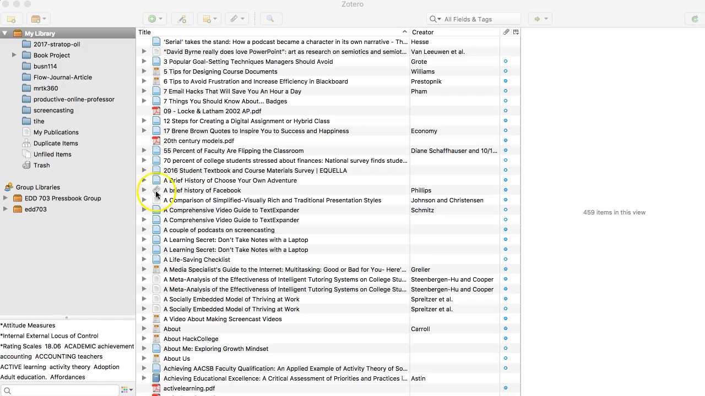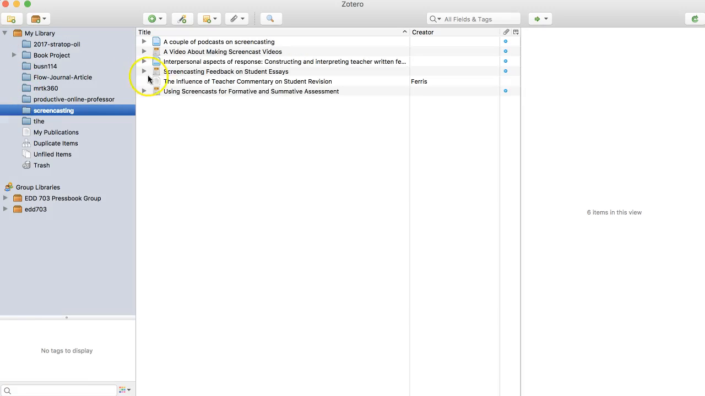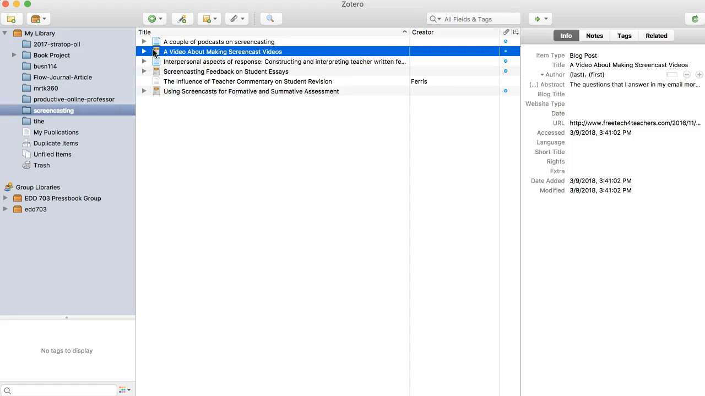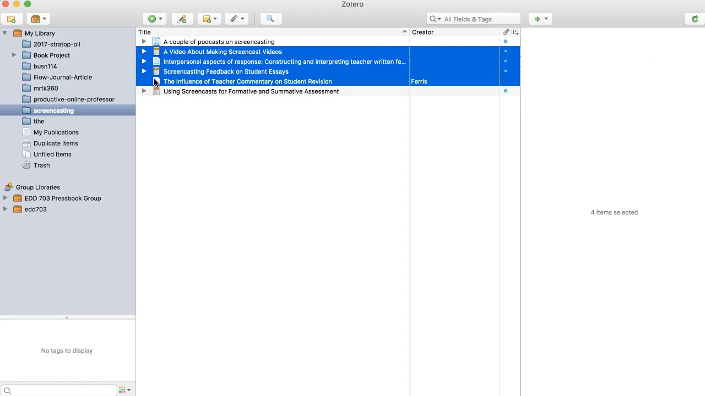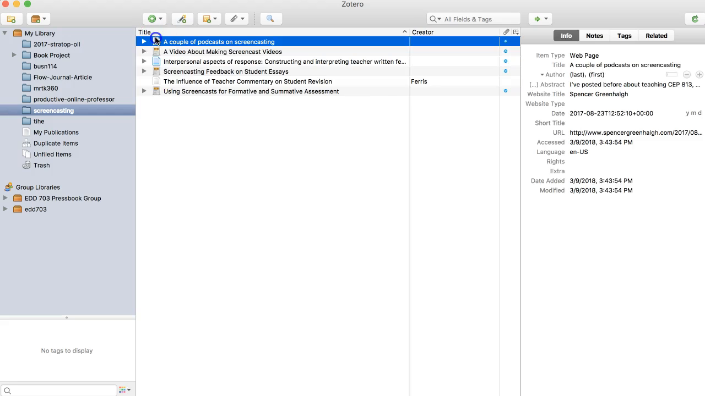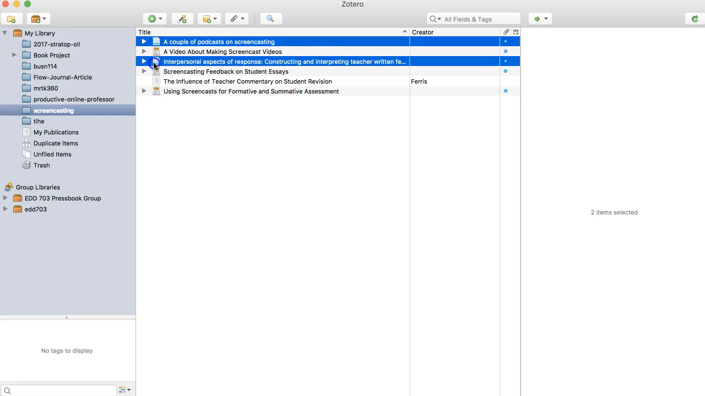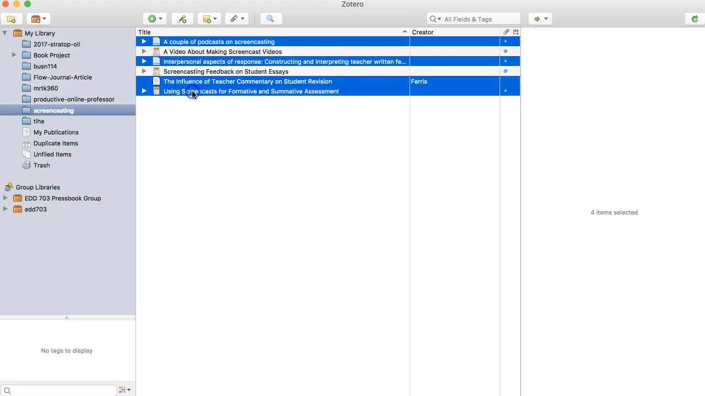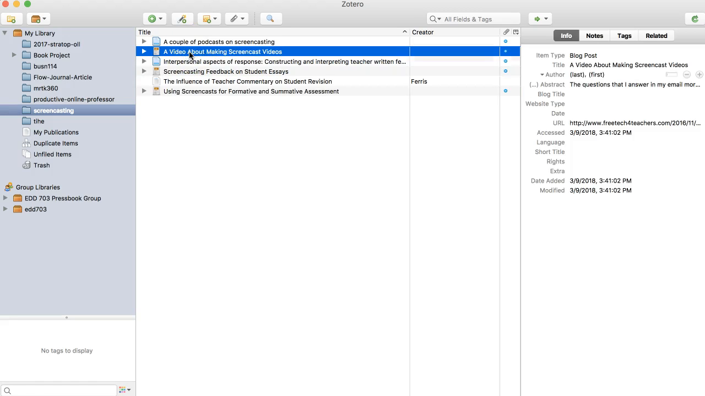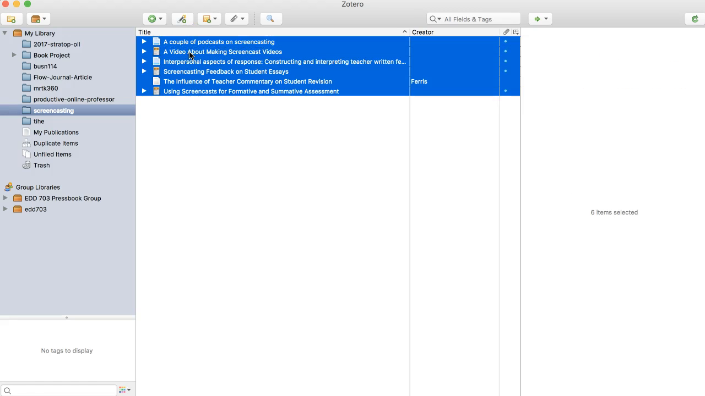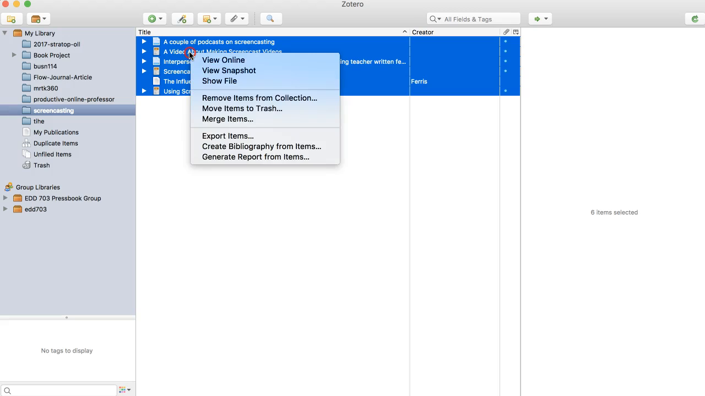It's really easy to grab a list of references from your library in Zotero. Just go to whatever collection it is that you want to grab. And then you can click, shift click to get a range of sources, or even just click and then either command or control to select specific ones, or even command or control A to select all.